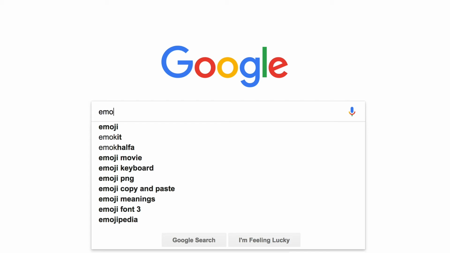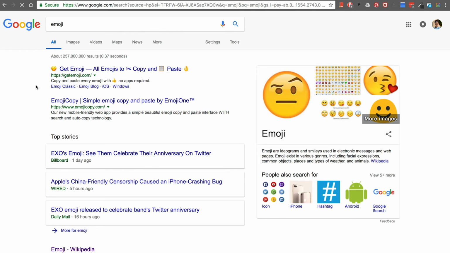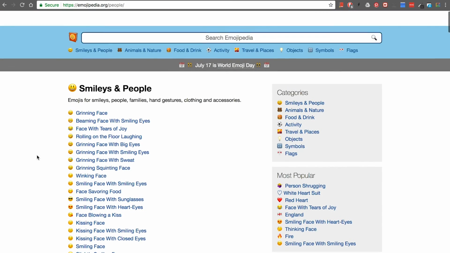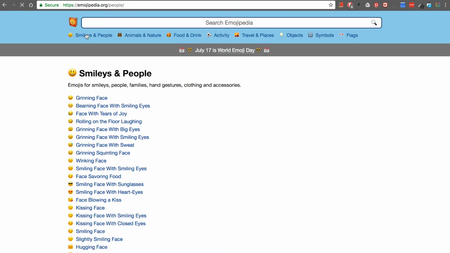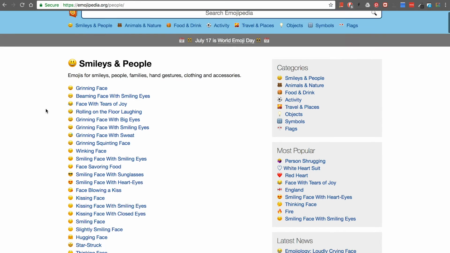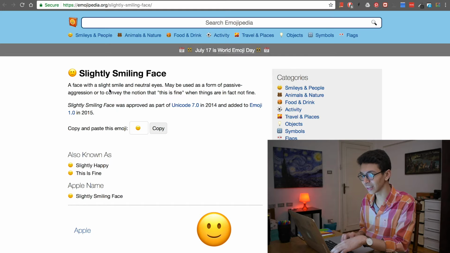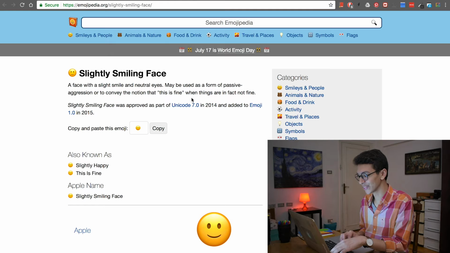Alright, so we are going to Google emoji, getemoji.com, or is it Wikipedia? Okay, so there's Emojipedia. I'm on Emojipedia now. Okay, I need smileys and people. Grinning face, beaming face. It says it's a slightly smiling face. A face with a slight smile and neutral eyes may be used as a form of passive aggression or to convey the notion that this is fine when things are in fact not fine.